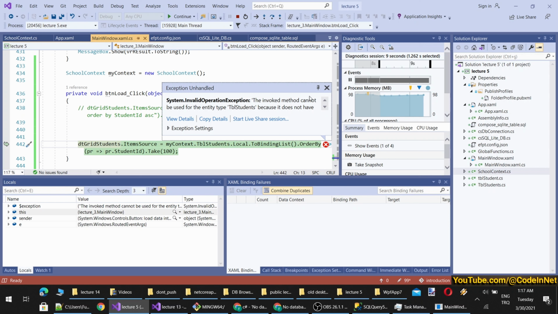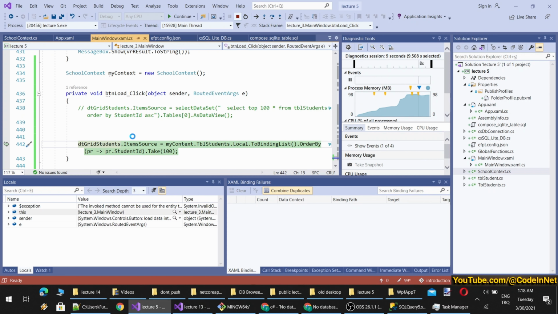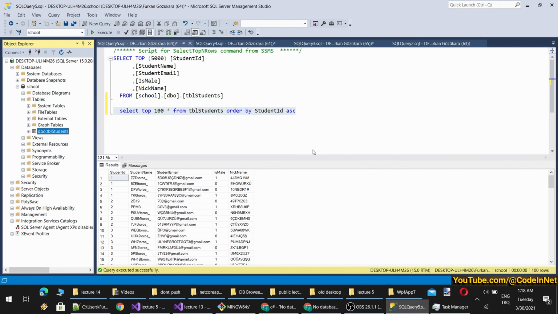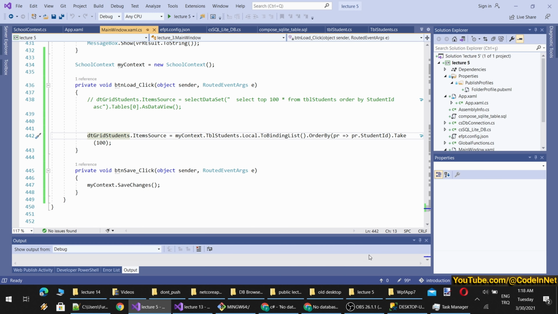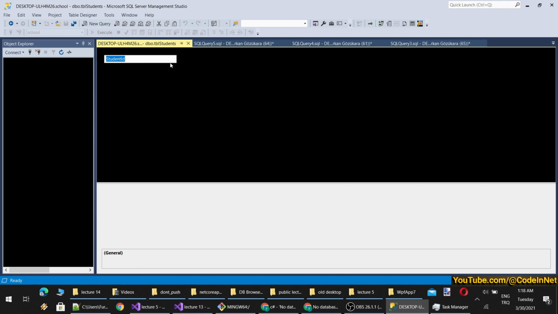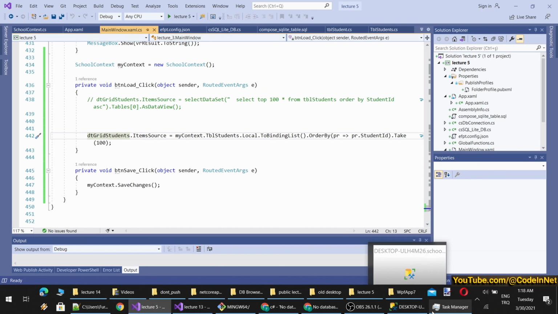Okay, so invoke method cannot be used for entity type TBS because it does not have a primary key. Oh, I see. Since Entity Framework depends on a primary key when modifying a collection, it is throwing an error. Therefore I will add an identity key to TBS students just for the sake of automatic updates by Entity Framework. Identity keys are unique keys that no two records can have.